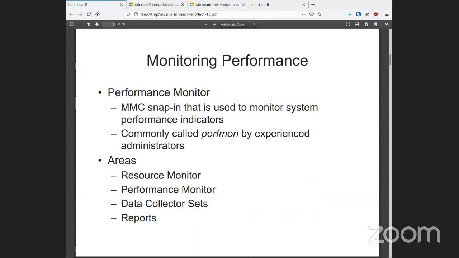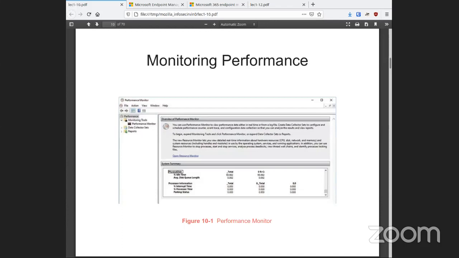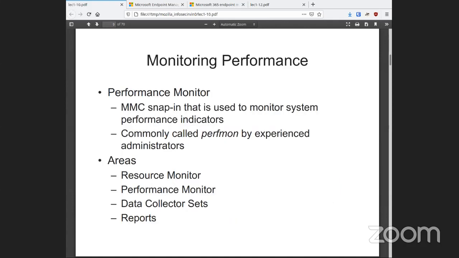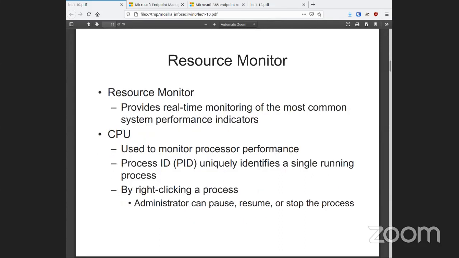Windows comes with native tools to monitor the performance, normally called perfmon. It's an MMC snap-in that has some important areas for you to use. You don't have to install other tools. You can use these native tools. So here's an example of the overview of the performance monitor, telling you the idle time of the disk, telling you CPU information.